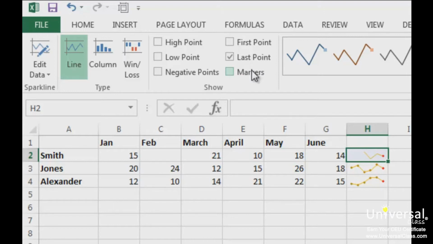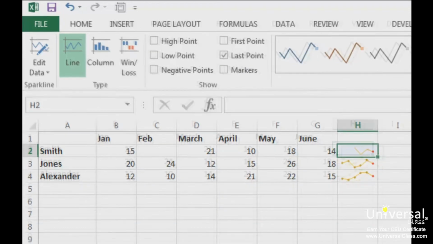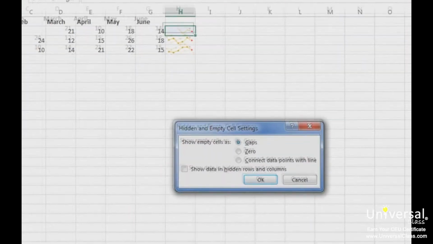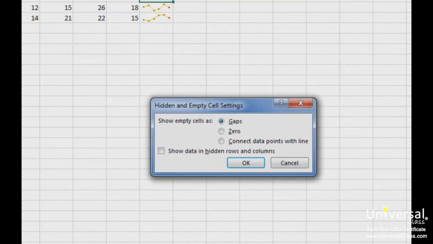That said, you can specify how Excel deals with empty cells and missing values. To do this, go to the Design tab again. Click on the arrow at the bottom of Edit Data here, then click on Hidden and Empty Cells. You'll then see the Hidden and Empty Cells settings dialog box. You can choose an option here.